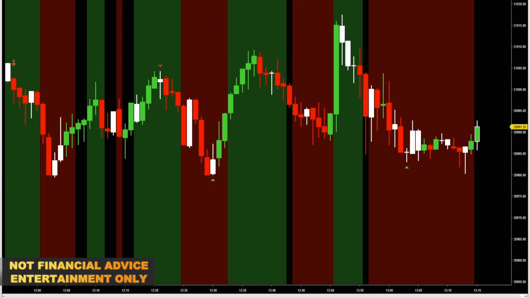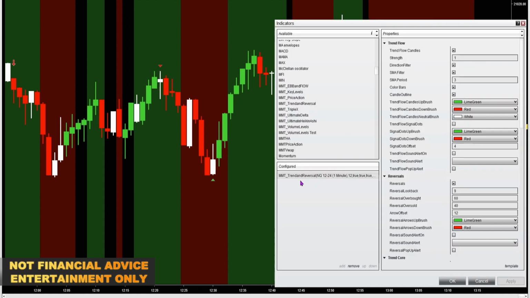This is just the price action from today, Friday, the day after Thanksgiving, during the early close. This is an NQ 1-minute chart. I will scroll back and show you some other examples. So here we have the MMT trend and reversal indicator. We've got the trend flow section.